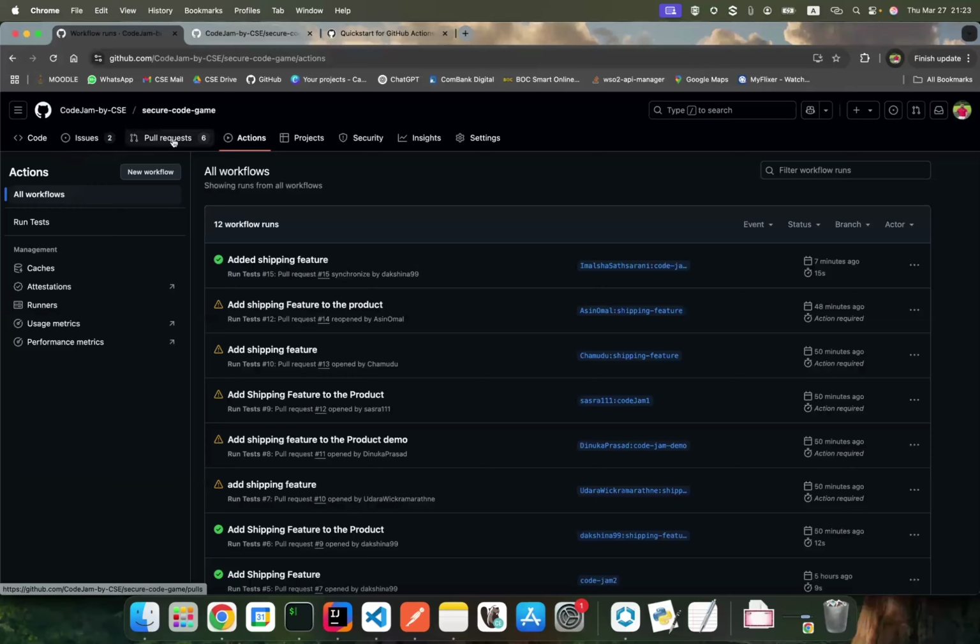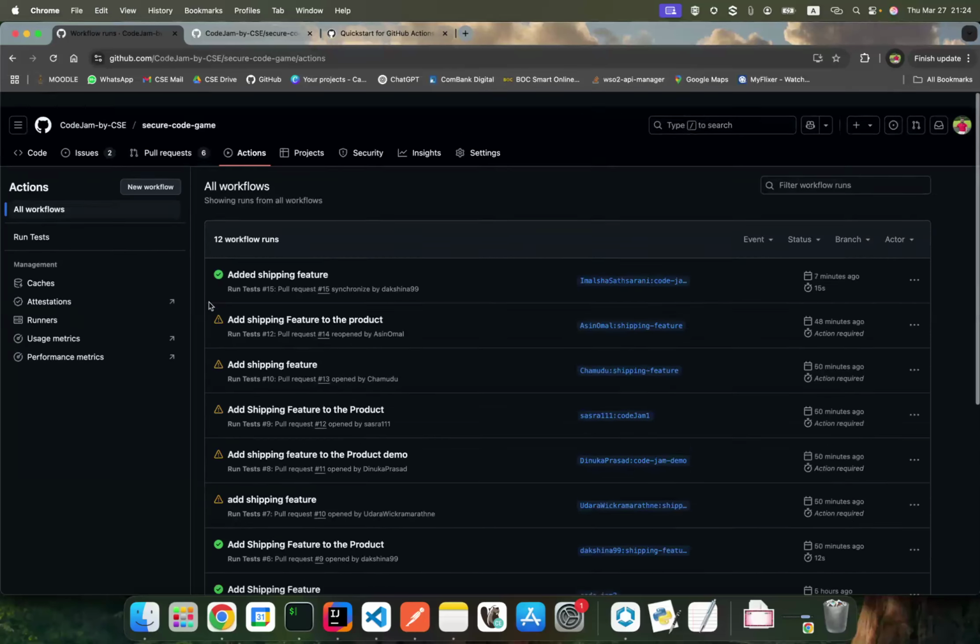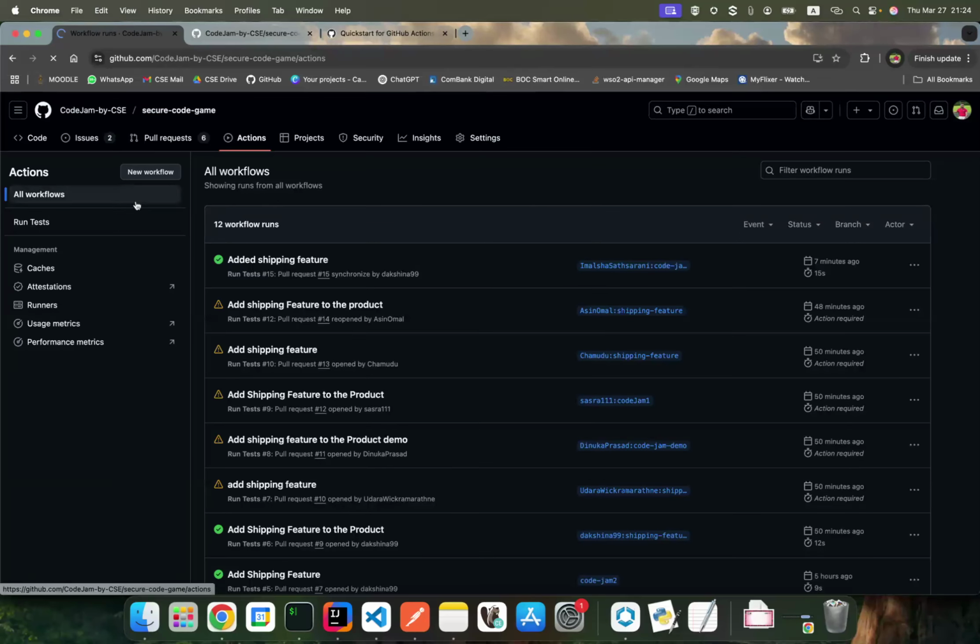So right after the pull request tab in a repository, you can see workflows. When you go into a workflow, you can see the workflow history. And also we have already created the workflow here, as you already saw.